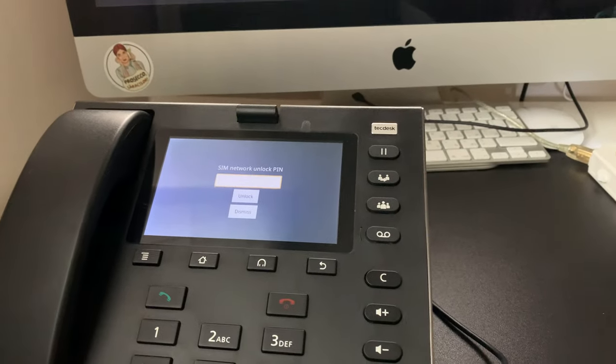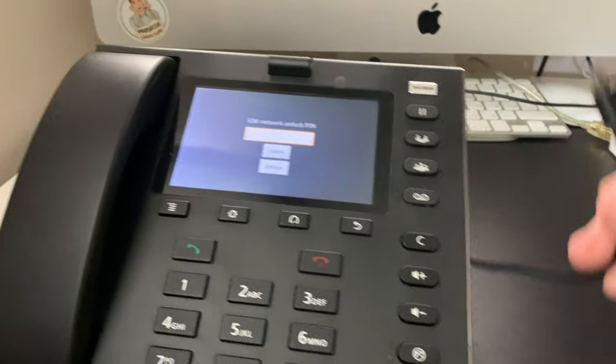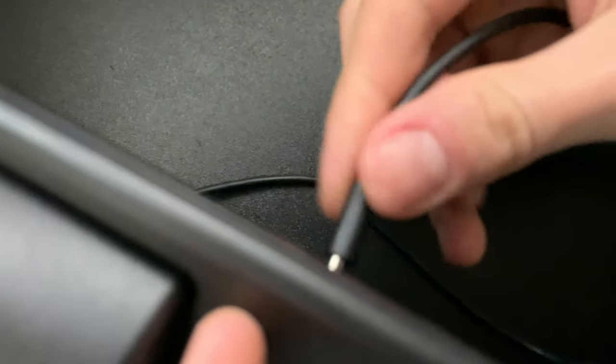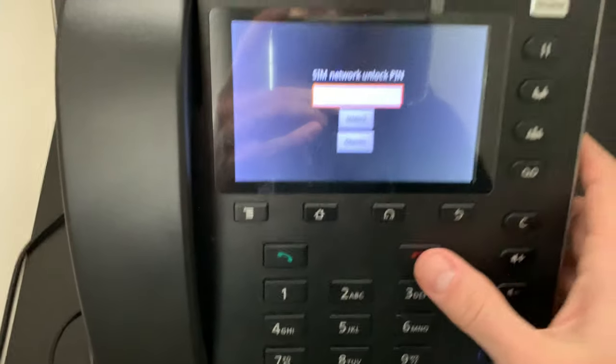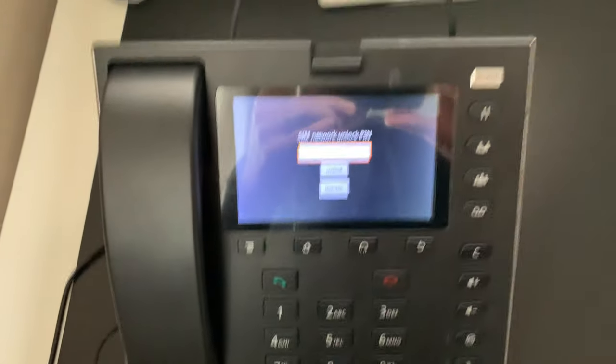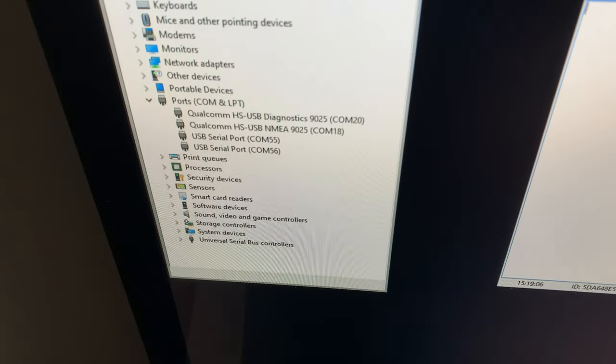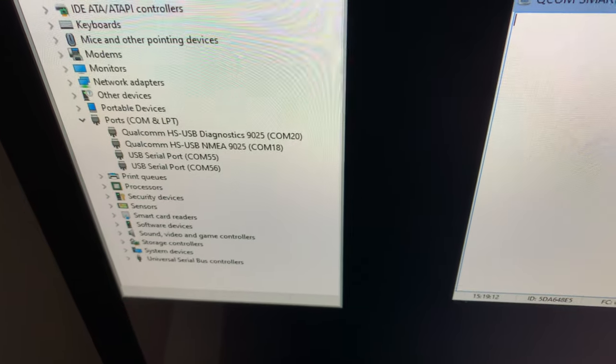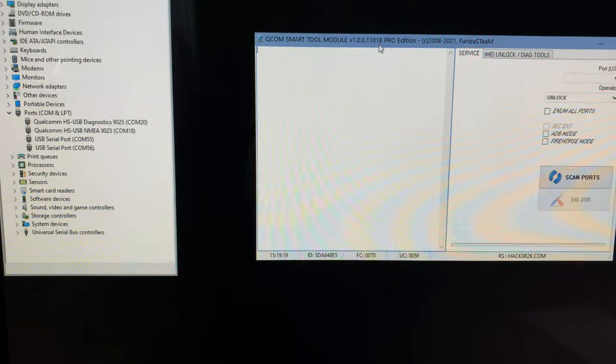So, in order to unlock it, I'm going to connect the USB cable to it. So once we connect the USB cable, we should have here the Qualcomm diagnostic port. So be sure to install the drivers. Any Qualcomm generic drivers should be good.